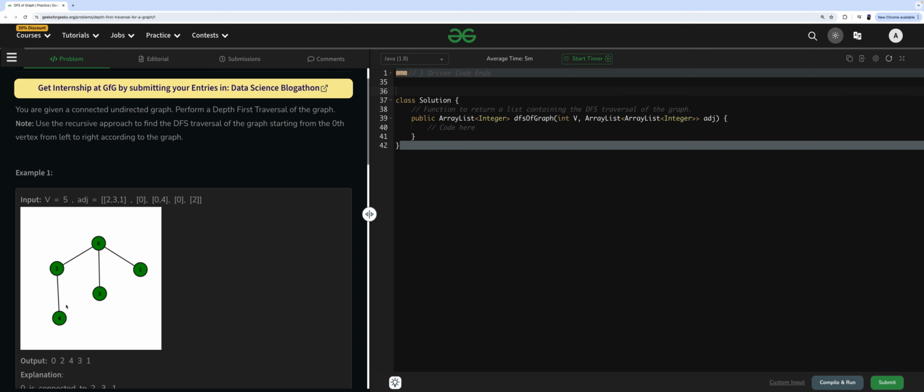Right? So as we have seen in trees, whenever we talk about the depth first traversal, we think about recursion, right? And there are two ways to do any depth first traversal. It's either using a stack or using recursion, right?